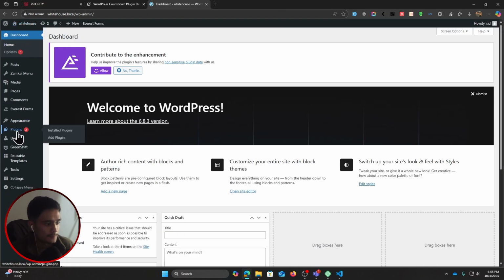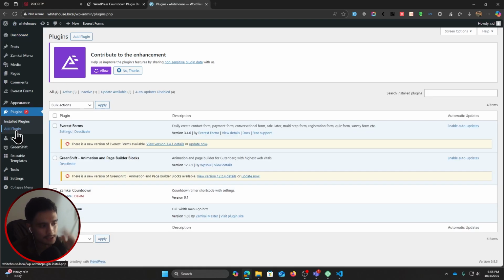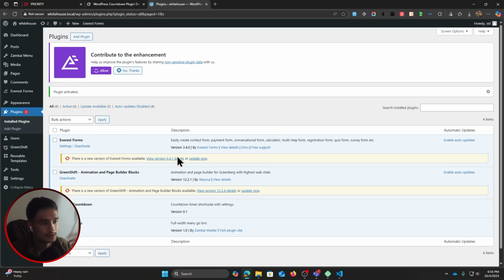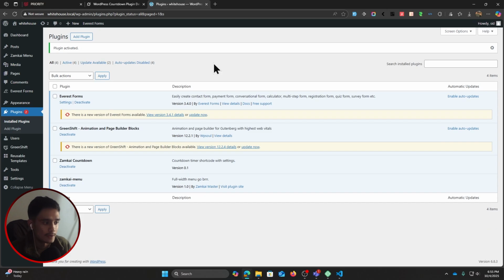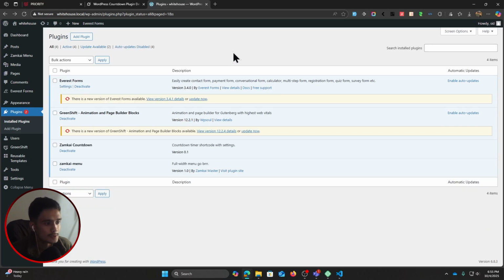Okay, there it is. Now, if I were to visit my plugin menu, then you can see we have a Zamkai countdown plugin in here. Let's go ahead and activate it. The plugin has been activated. Now this is going to be the first moment where, if there is any error within the plugin, WordPress would tell you that there is some sort of error going on with your plugin. But so far we don't have any error. Okay, let me refresh the page once.